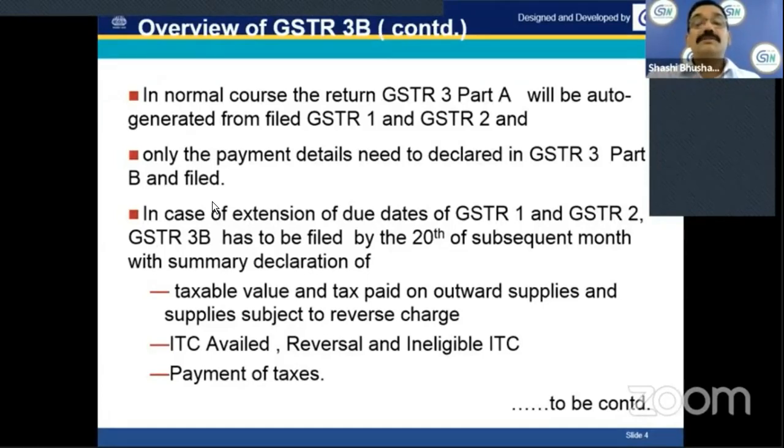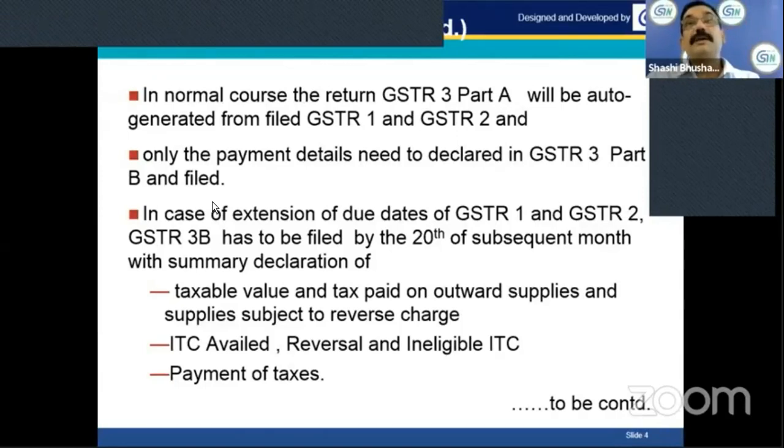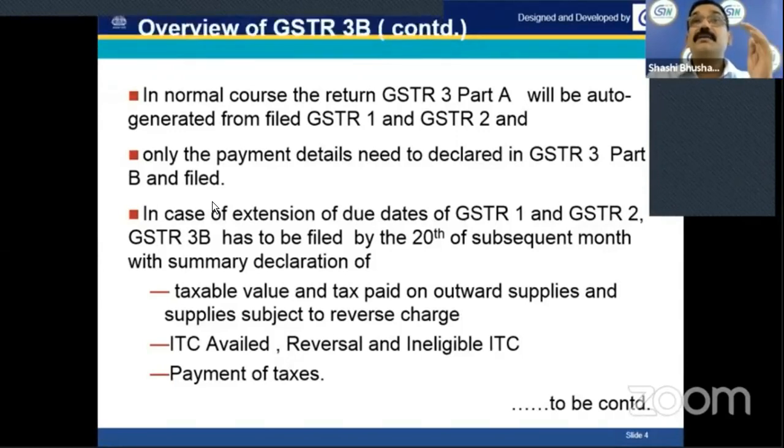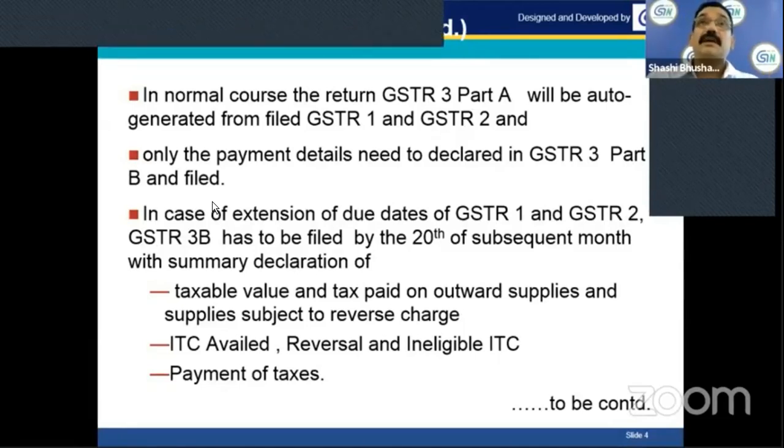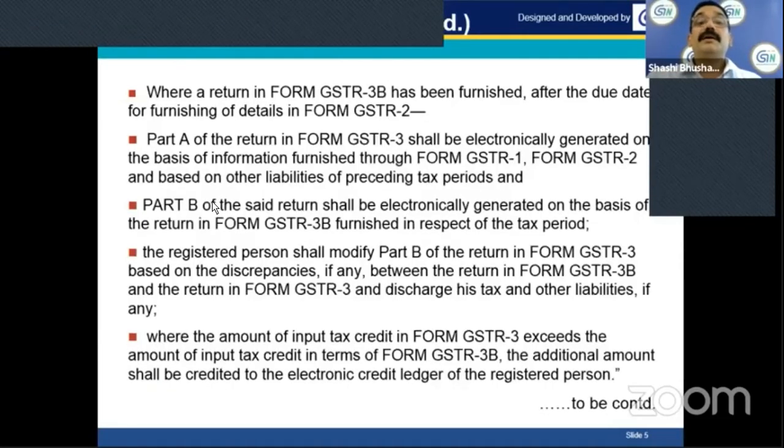Now in GSTR 3B, there are summary declarations of the taxable value and tax paid on outward supplies and tax paid on reverse charge supplies, and summary values of ITC availed, reversals, and ineligible ITC, and then one has to pay the taxes accordingly.